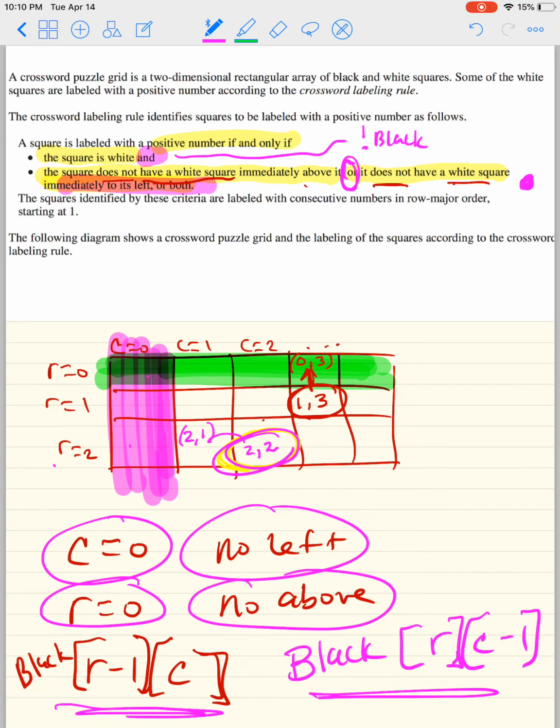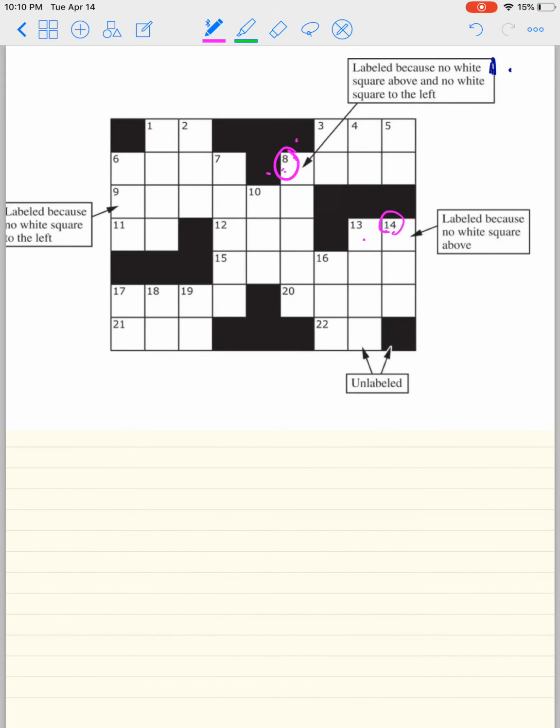So only one of them has to work for an or statement to be true. So 14 doesn't have a white square above it, so we can label it. 13 doesn't have one above it, and it doesn't have one to the left of it. 12 does have a white square above it, but it doesn't have one to the left of it. 15 does have a white square above it, but doesn't have one to the left of it, and so on.